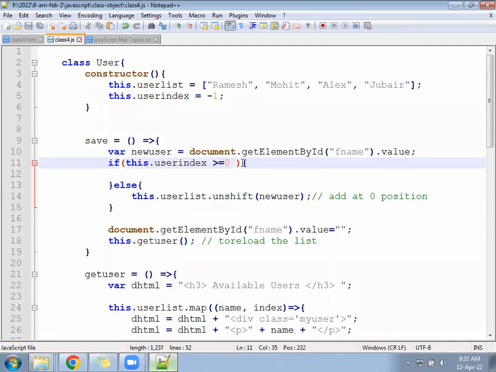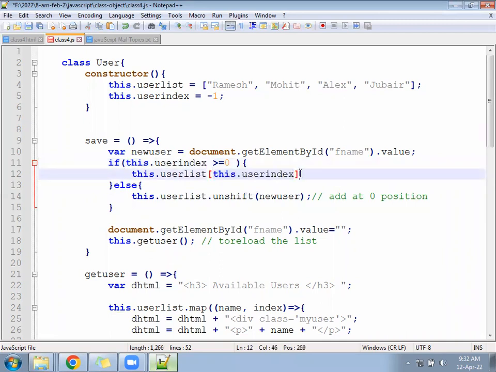Okay. So the previous condition was a little bad. It may be -2. If -2, then what will happen? It will go for the update. Correct? So now this condition is a strong condition. It says user index, because inside the array index starts from where? 0. So we apply the condition user index can be 0 or greater than 0. Then what to do? Update. This dot user list, inside the array, there is a particular index. Which index? This dot user index equal to which one?